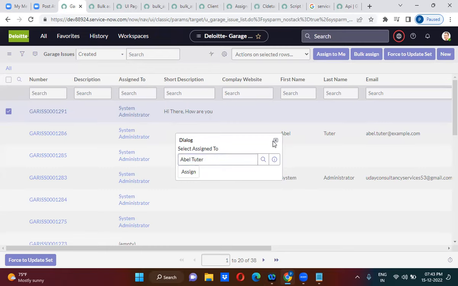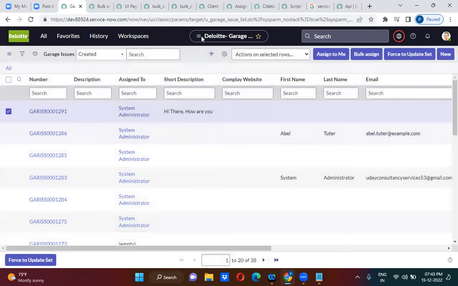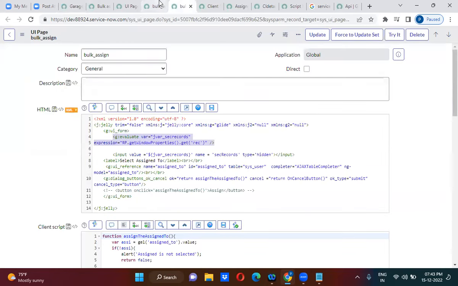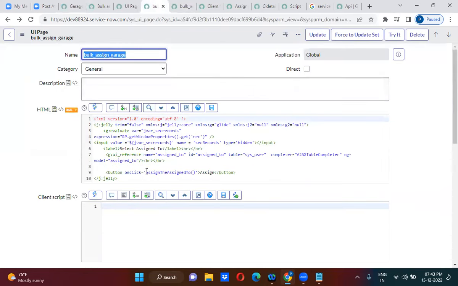Once you click on this one, the assign to should be the selected user. Abel Tutor should be here. So the UI page creation part is done. So once you click on that button, it will call the function, right? That function you will define here.